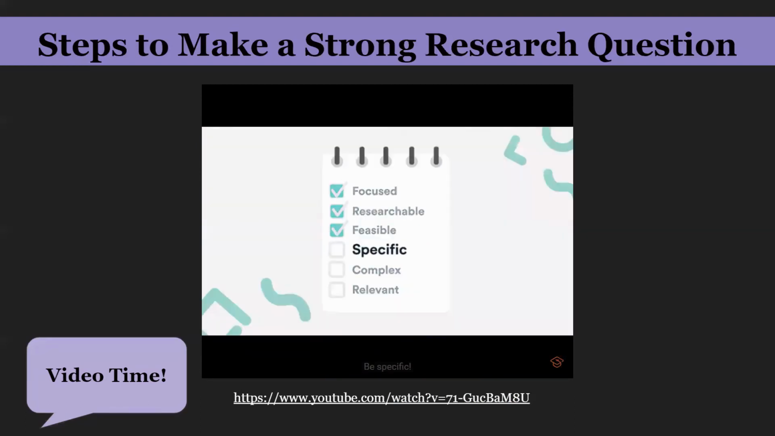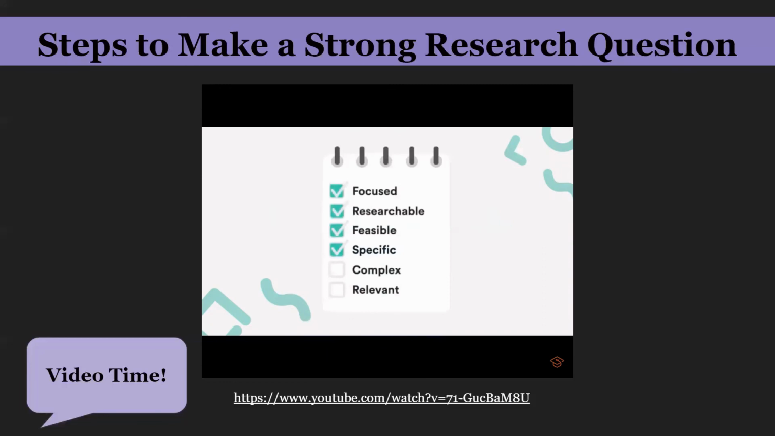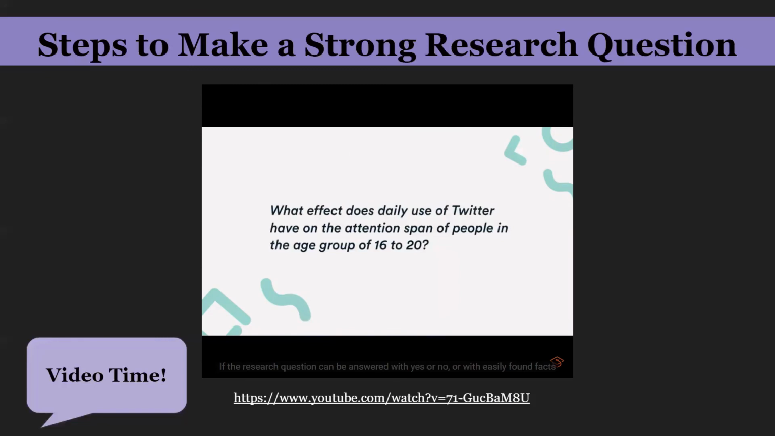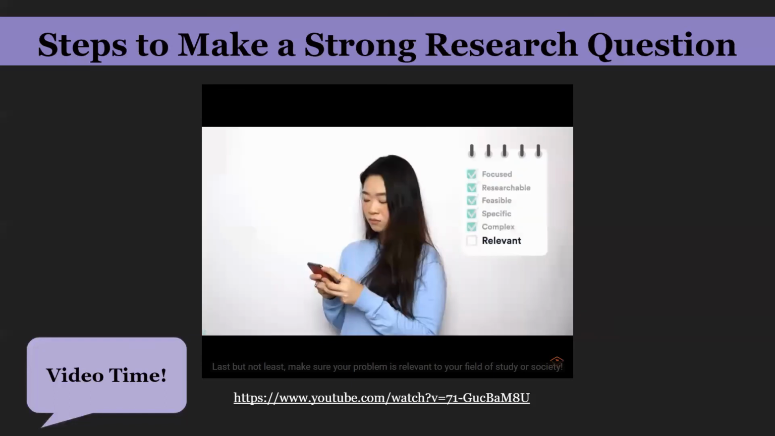Be specific. All the terms you use in the research question should have clear meanings. Notice how I don't use often, but daily? And instead of using adolescents, I use a specific age group. The research question should also be complex enough. If the research question can be answered with yes or no, or with easily found facts, then it's not complex enough. Last but not least, make sure a problem is relevant to your field of study or society.